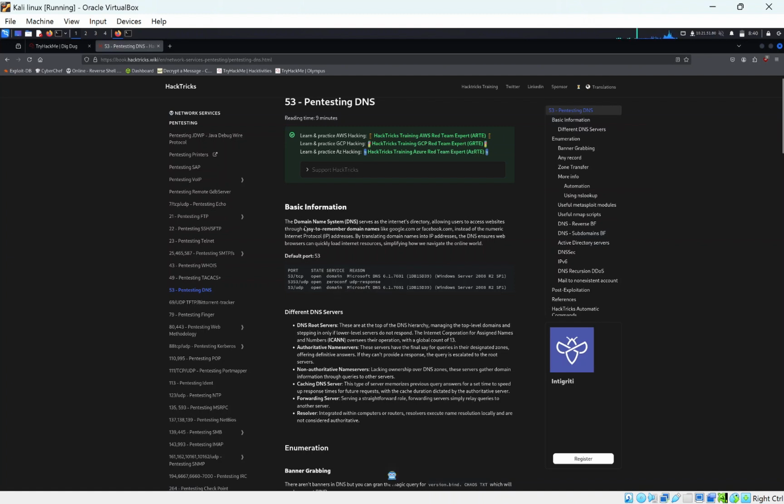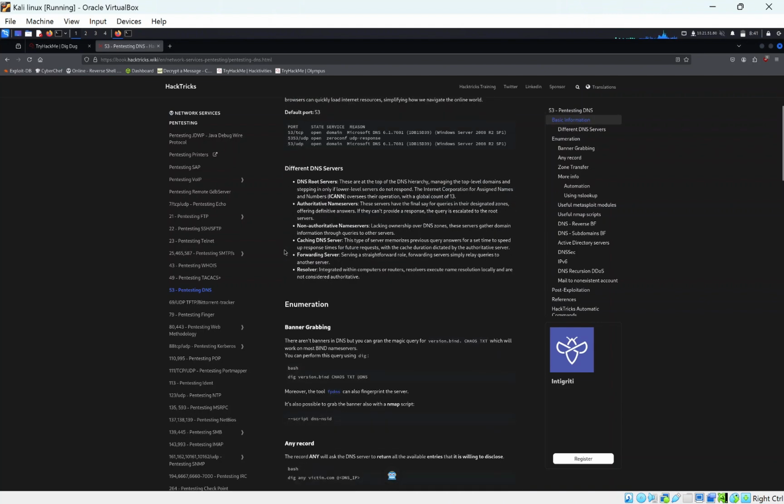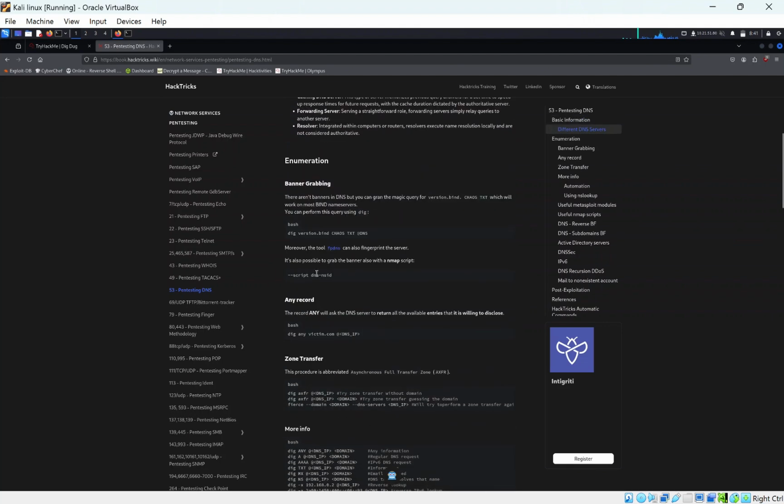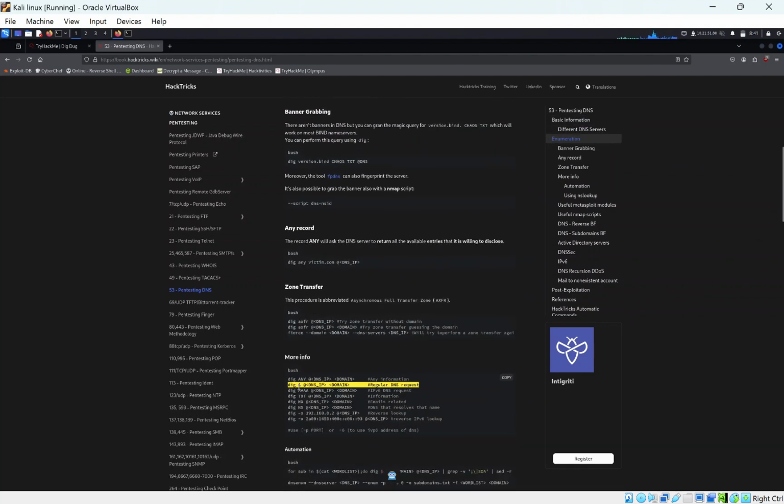It's pretty much IP addresses to domain names like google.com. They'll have an IP address, and that just translates it for you. So it'll talk about different types of DNS servers, and we'll just keep scrolling down, and we can see this is how you can do some basic DNS commands. And the one we're interested in is here, regular DNS request, because that's what we want to do.